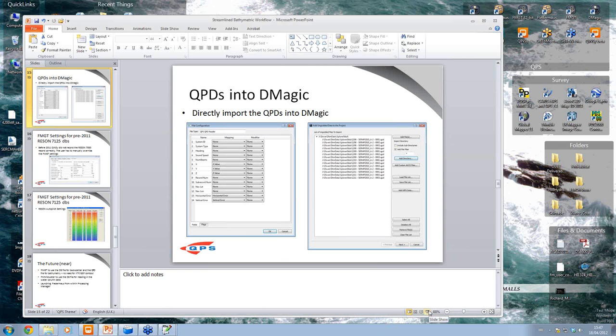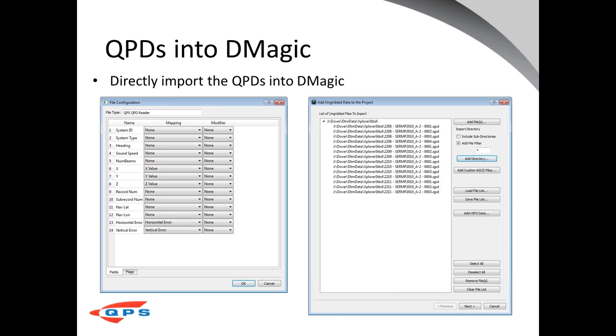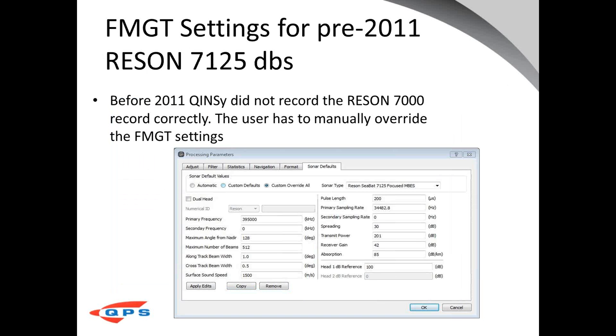I'm just going to cover something here, and this is a very, very specific thing for the Reson 7000 series, specifically 7125s, and specifically for if it was logged with QINSy prior to 2011. Prior to 2011, the 7000 record, which is where all the power and gain settings are, wasn't stored in the DB file. So if you have historical data, then you're going to have to override the settings that are in there.